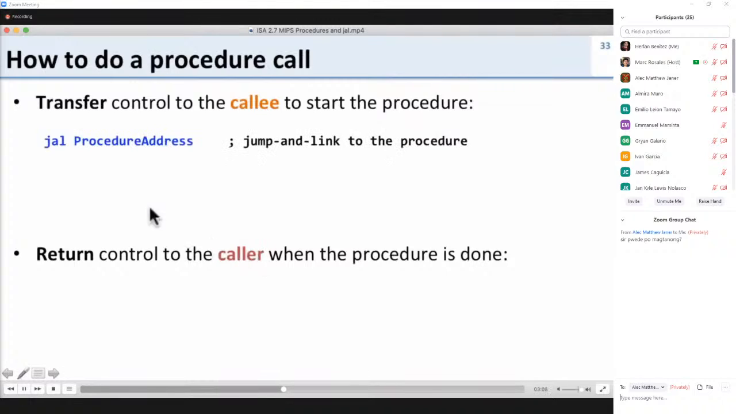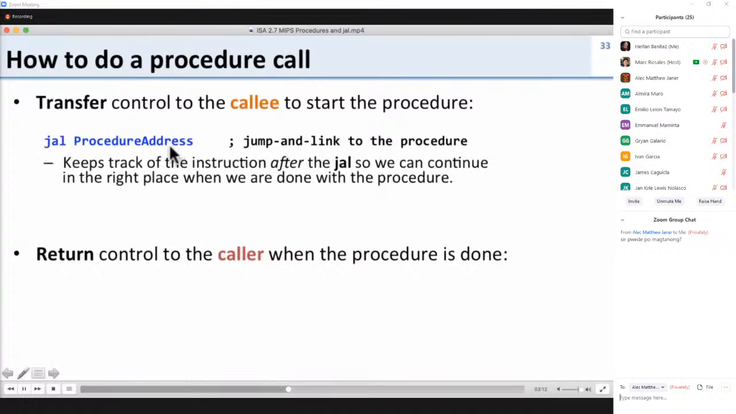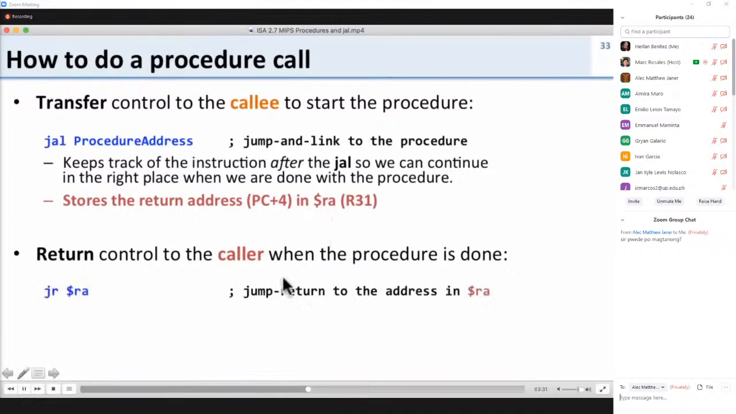The way we do this is with the jump and link command. So here's the instruction, jump and link, and then the address. What this does is keep track of the instruction after it, so that when we're done, we can go back to where we started from. It stores the return address, that is, it stores PC plus 4 in register 31, which has the abbreviation RA for return address. Now when we're done, to go back, we call jump register RA. This will jump us back to the address in RA. This is why we need to store this value, so we can get back.